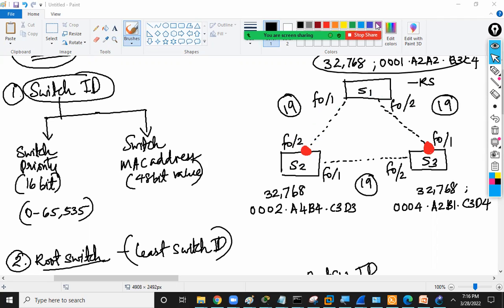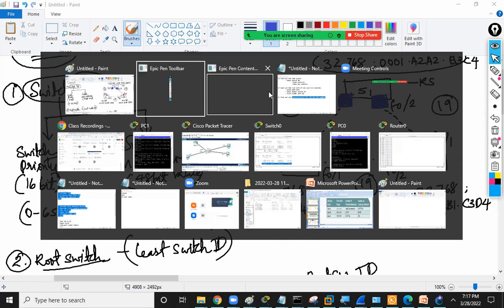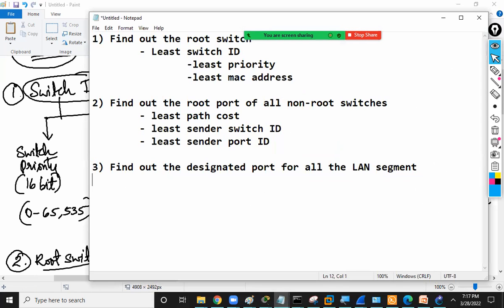So again, this will be the designated port for this link. For the first link we have found out the designated port. Now for the second link also we have found out the designated port. Got it? So designated port is usually found out by checking the least path cost.